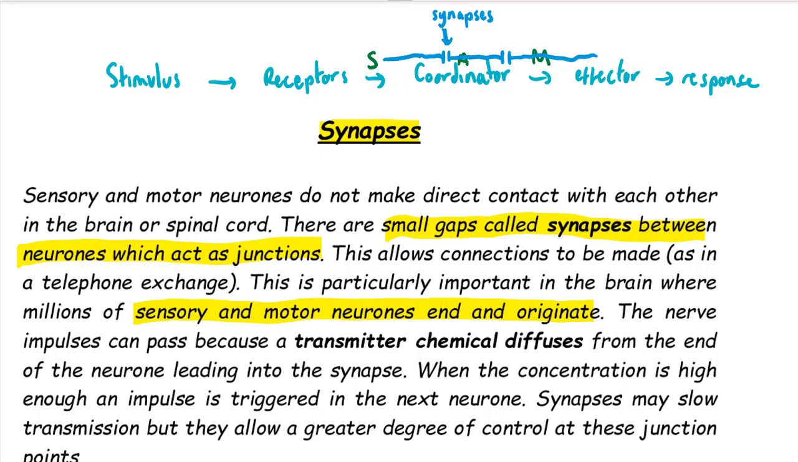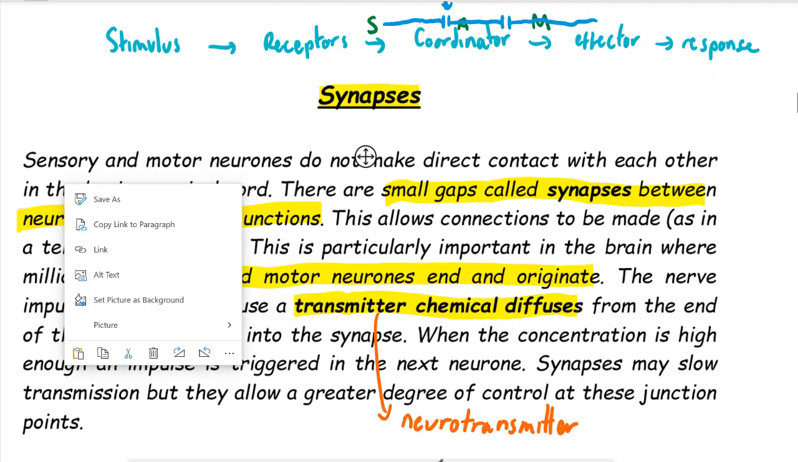Now, the nerve impulses can pass because there is a transmitter chemical which diffuses from the end of the neuron leading into the synapse. Now, this transmitter, you may have heard of before, is called a neurotransmitter, and these are only found in synapses. When the concentration is high enough, an impulse is triggered in one neuron to the next one. Synapses may slow transmission, but they allow a greater degree of control at these junction points.